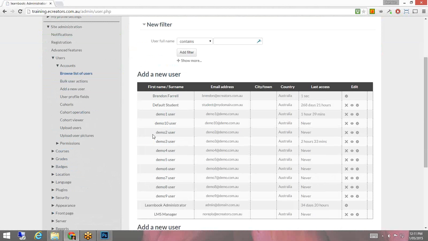Now in this case, we've got these 10 demo accounts, plus a couple of other administration ones in here. So I've got myself in there, plus also this Learnbook administrator, etc. They're all the ones that are currently in the system.